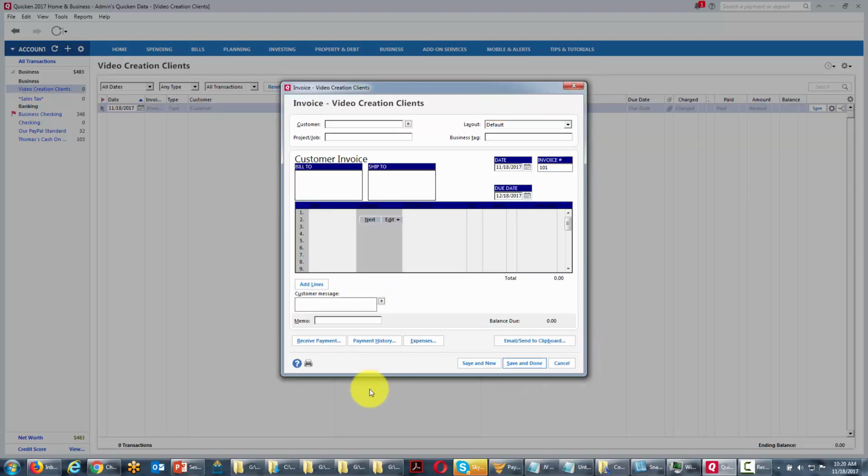Now what we're going to do in creating the invoice is write in the customer or the company. You're probably going to be working with a specific job or a specific project, and you want to write the name of that project in the next square. Now Quicken has several layouts that you can create and customize. We're going to use the default layout, and in another video we'll show you how to customize the default layout.